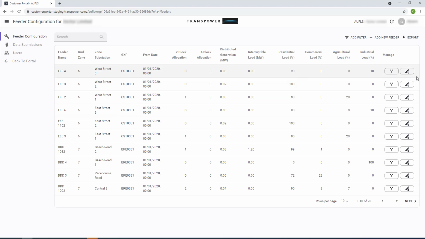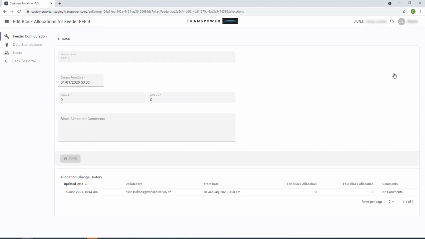For planned changes, the feeder block allocation should be changed in advance, although the portal will accommodate backdated changes to cater for forced outages. To update a feeder block allocation, click the Allocation button beside the feeder that you want to update. This will take you to the Edit Block Allocation screen. The feeder name is greyed out and can't be updated.